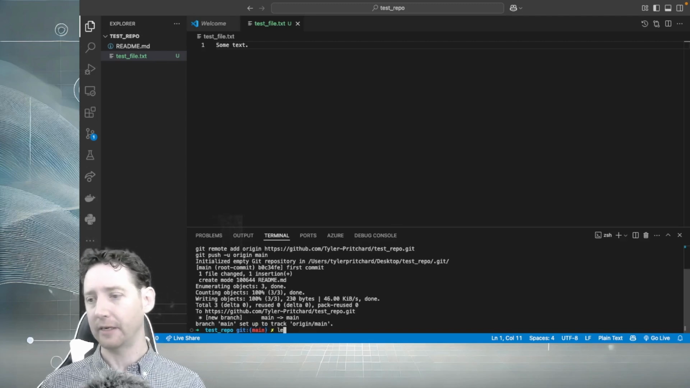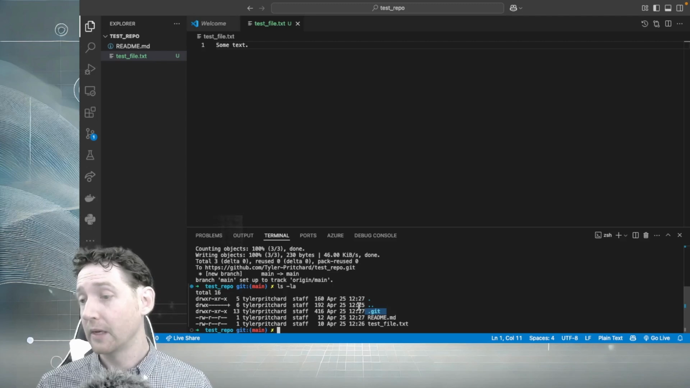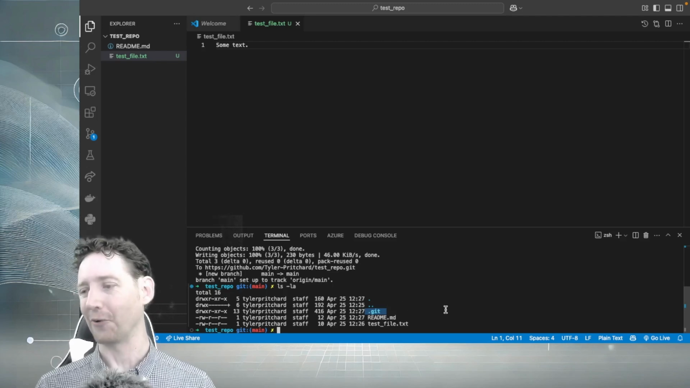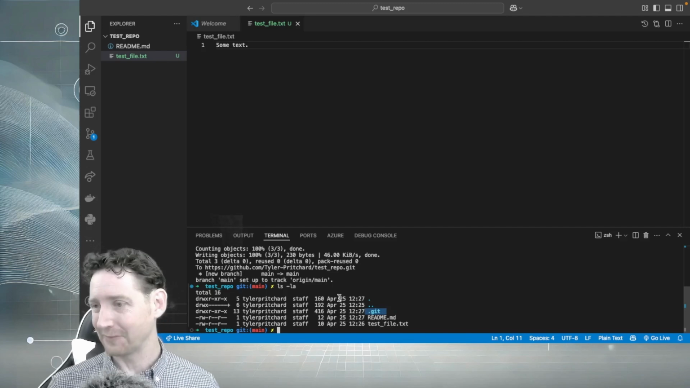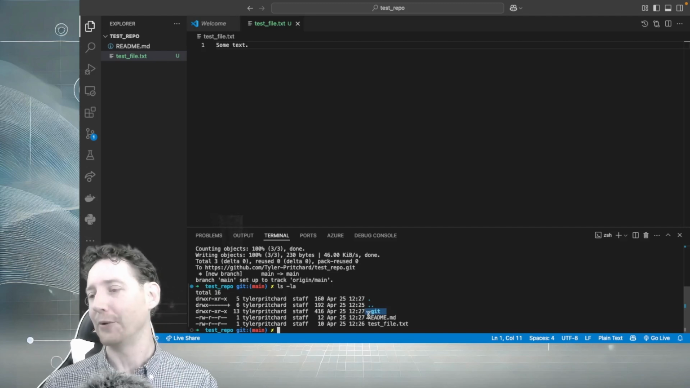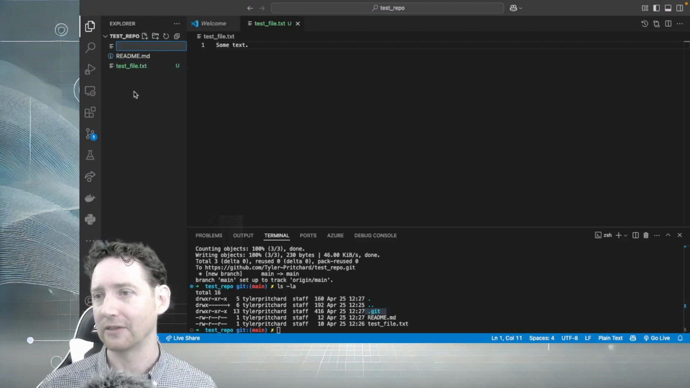I could type in ls, I'm on a Mac, so -la, and I should be able to see that .git file, and this is a hidden file. I should also go into git ignores, speaking of hidden files, but we may not have time for that. But that's how we know that Git is on here. And let's go ahead and create a git ignore anyways. Let's just cover that real quick.